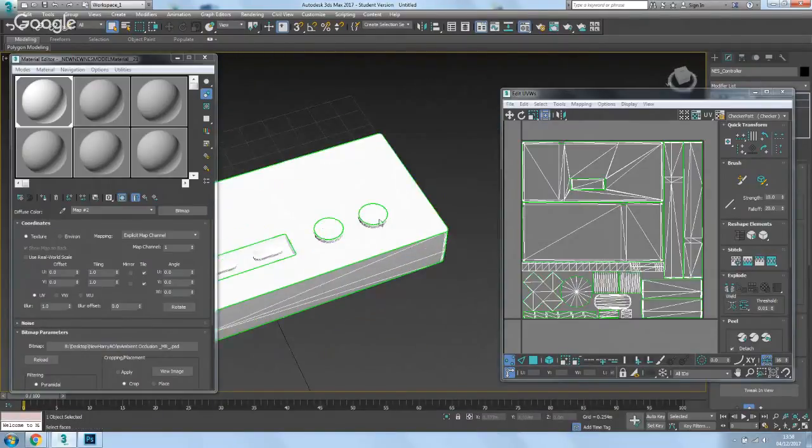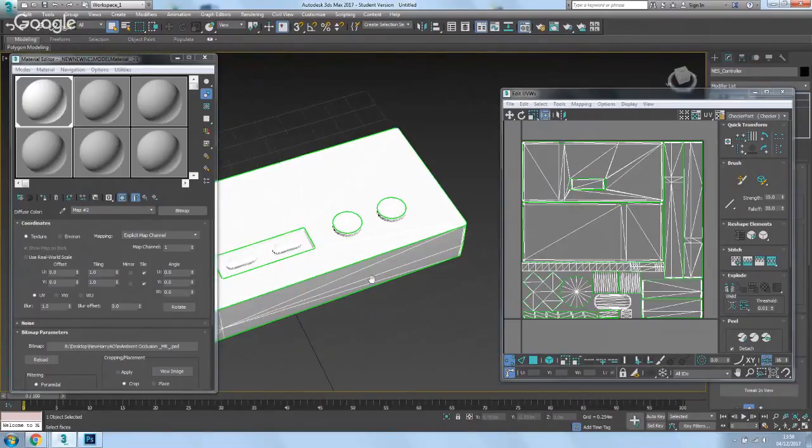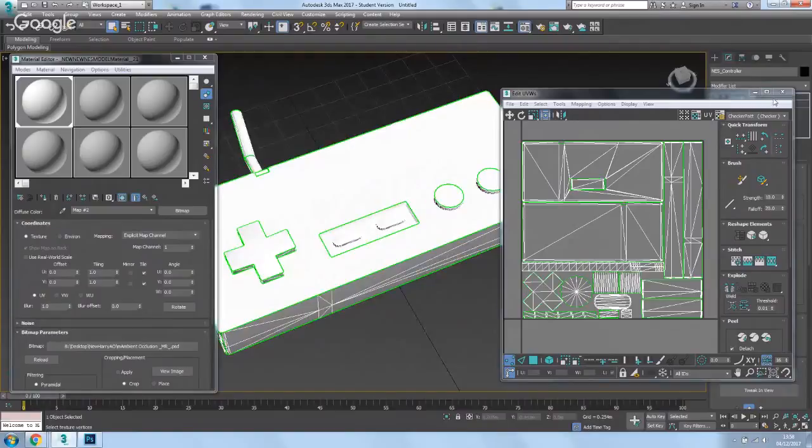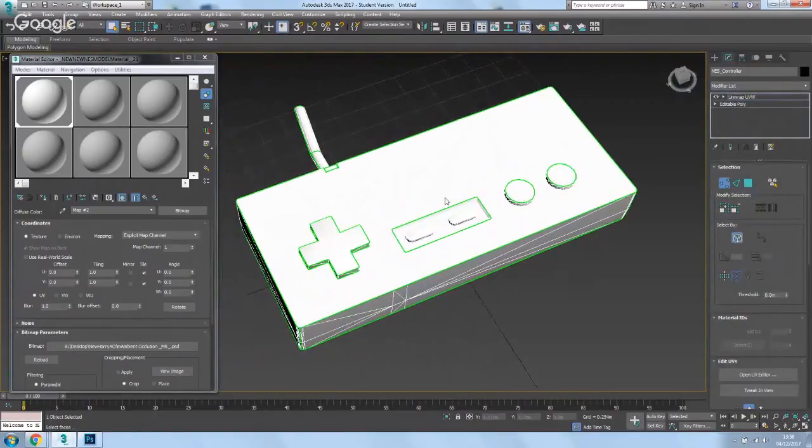Your buttons are fine because they're separated. Whatever's casting here can cast there as well. It's all right, it's not a problem. All right, so once you've done that and you're happy with that, it's actually quite straightforward.